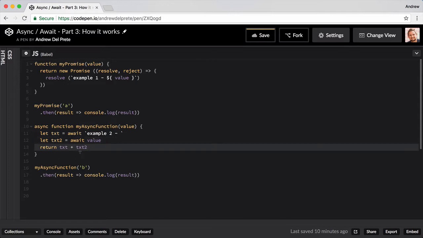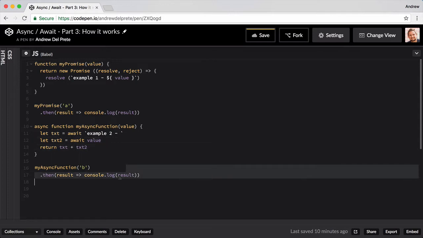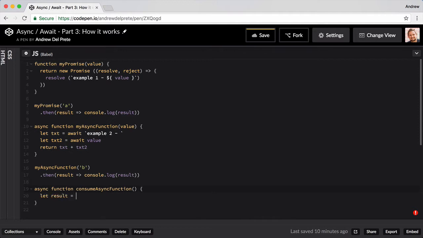Since it returns a promise, we can consume it as a promise with a then chaining, or we can consume it with another async method. Let's go ahead and do that real quick. I'm going to create a function called consume async function. Easy enough, right? And what this function is going to do is utilize the myAsync function from above. We'll pass it a C for the parameter, and we're just going to log it out.